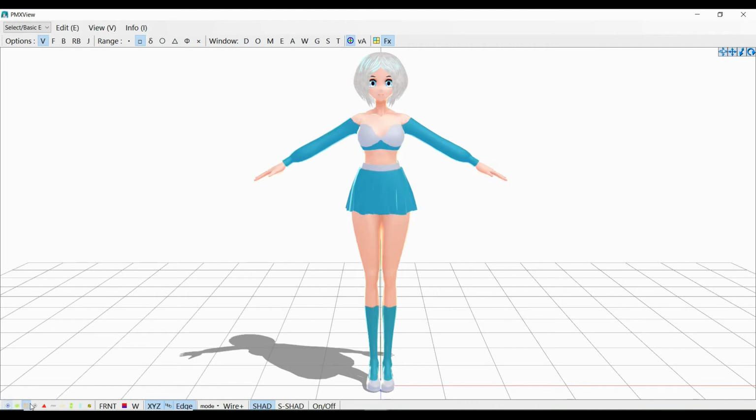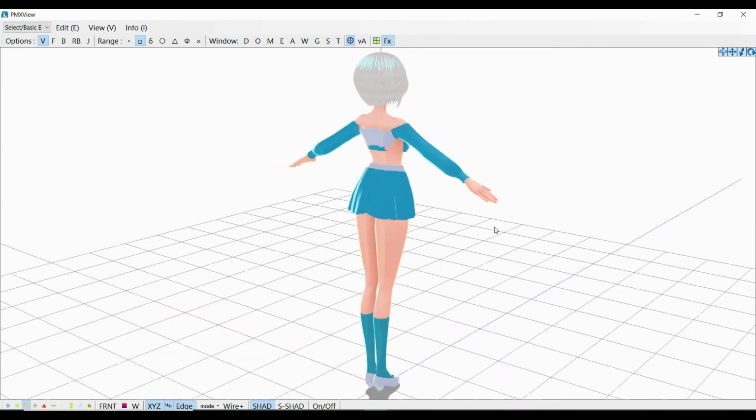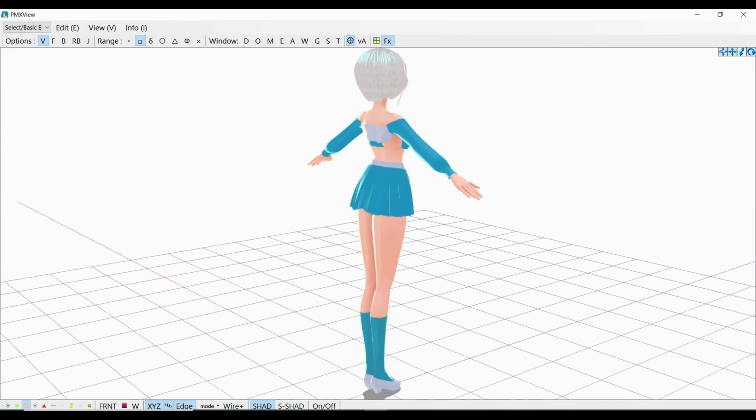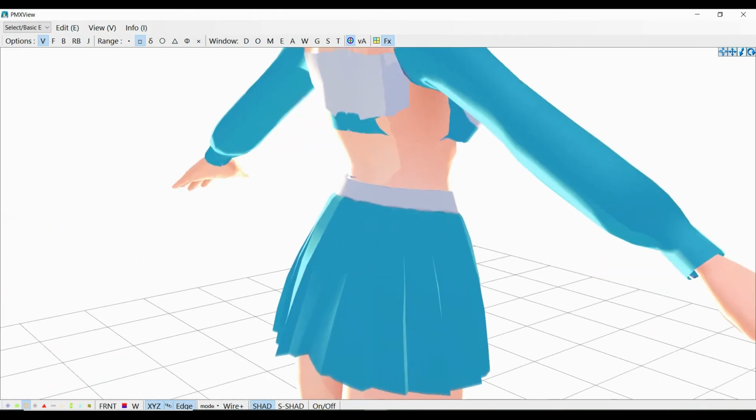In the previous video, we went through a simple introduction of MMD and PMX. Now we'll begin with PMX. Before downloading any model, first download PMX and MMD software. Make sure it's in the proper language that you want. It only has two known languages, English and Japanese.